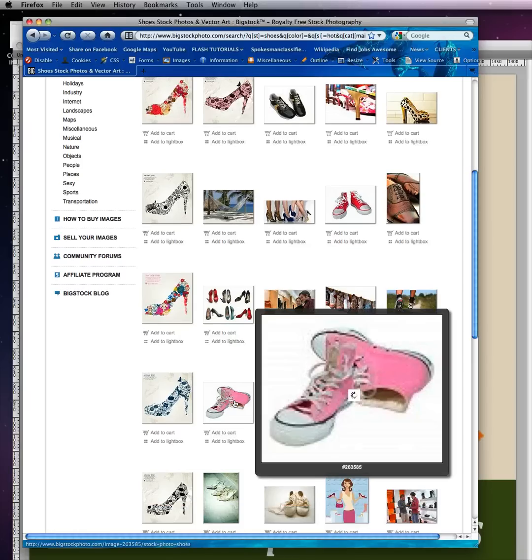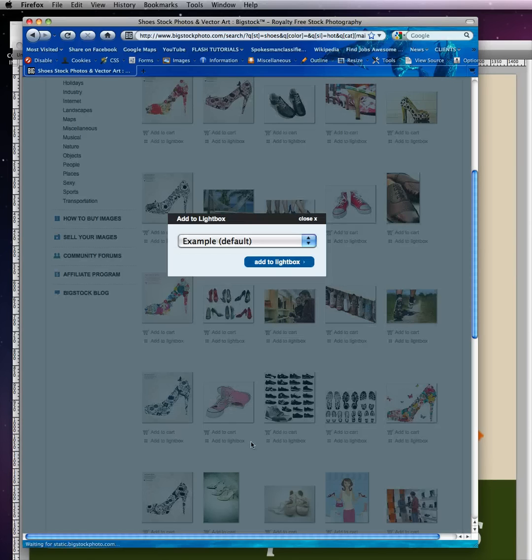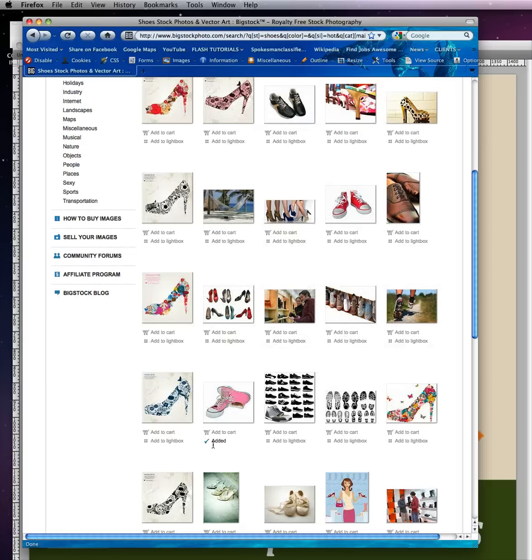So I have selected pink shoes. Now I can either add this to my cart if I'm ready to purchase, or I can add this to the Lightbox. And I recommend that you add photos that you're interested in to a Lightbox. To do this, you click the link, Add to Lightbox, and it will come up either Create a New Lightbox or Example, which is the one I made, and I made that my default. So I add it to the Lightbox, and you can see you'll have a check mark added.